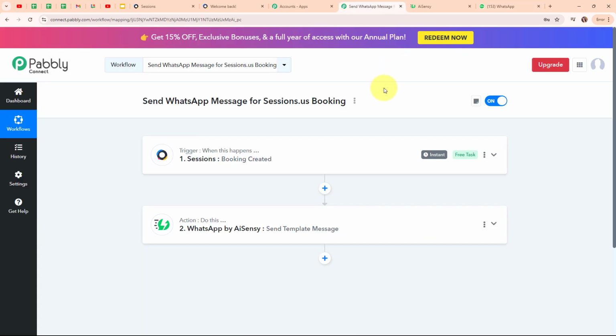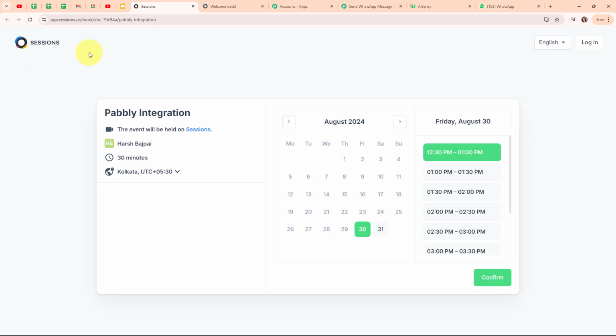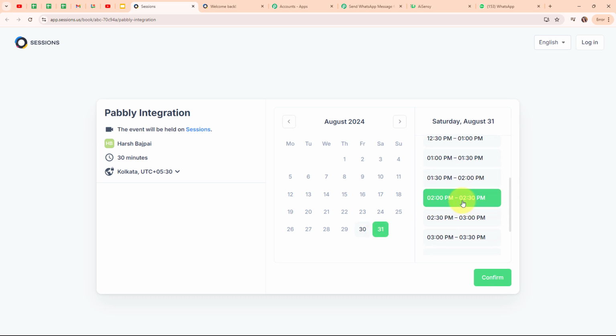Now let's test our automation with a real-time example to check whether it is working or not. So to test our automation, we are going to create another new booking in our sessions account, and to create a new booking, let me take you back to my sessions booking page. Here I'm going to refresh it. And here I'm going to book another event by selecting a specific date such as 31 only. And then I'm going to select my time as 2 p.m. to 2:30 p.m. and then click on this confirm.